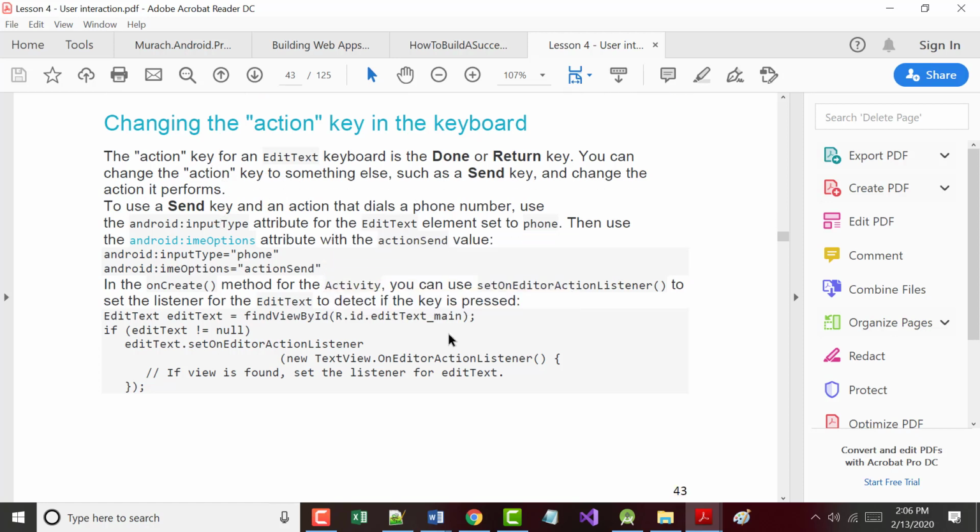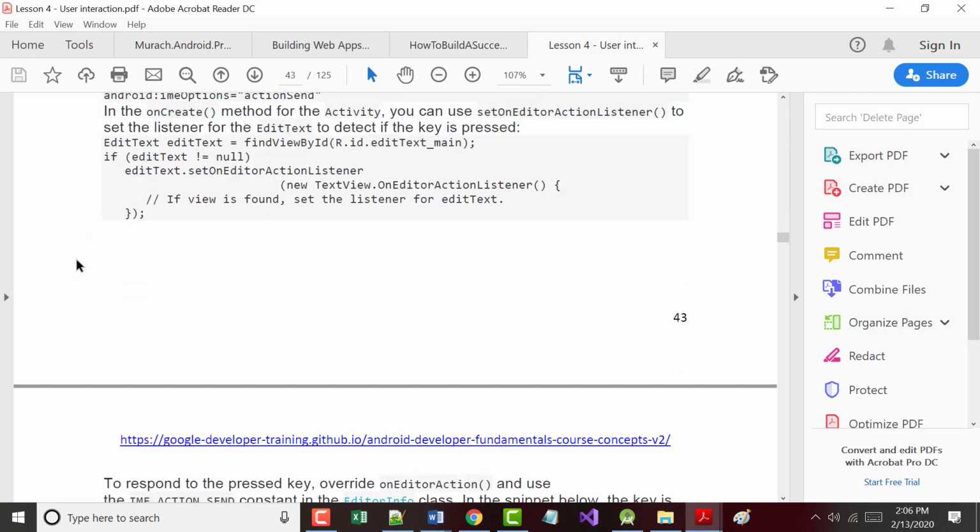This is something you may be interested in. If you look on the bottom of page 43, it says changing the action key in the keyboard. It says the action key is the done or the return key. It says you can change it to something else, such as the send key. It says to use a send key and an action that dials a phone number, and they give you an example. So in other words, you want to kind of circumvent the way things usually work and make them work the way you want them to work. Not really recommended, but there may be a reason for doing that. All right, this is one way you can do that.